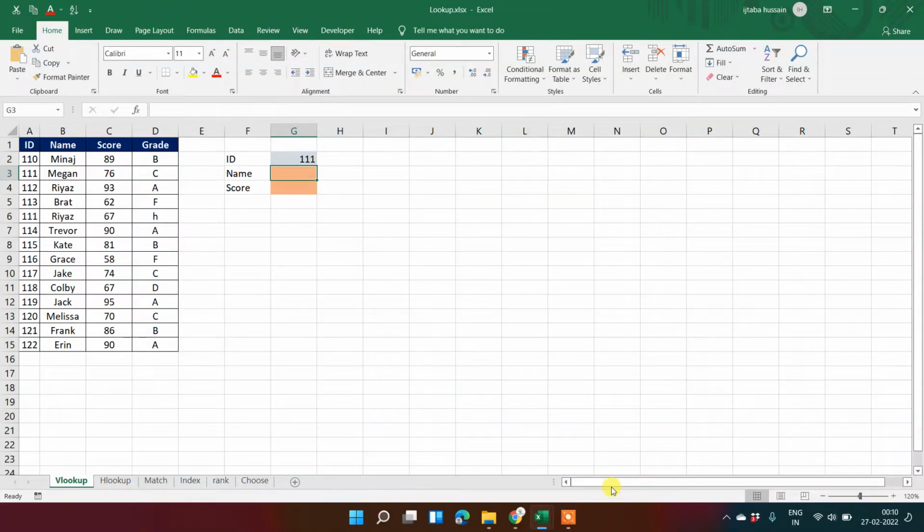Hi, welcome. In this tutorial, we will learn about VLOOKUP. VLOOKUP is a very powerful function in Microsoft Excel. It helps us to find a particular value among a particular data set.